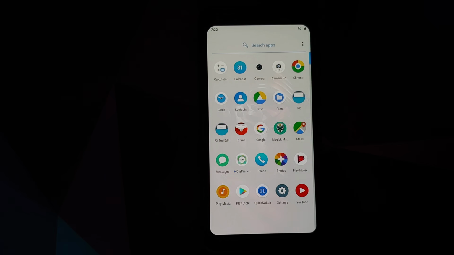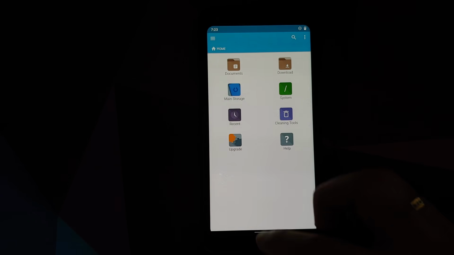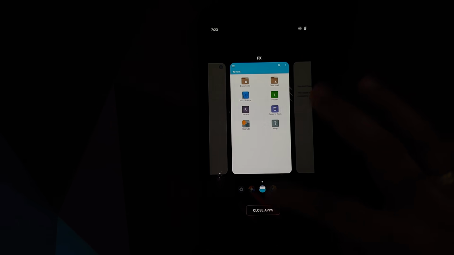Then you need to make sure that you do not have any other launcher installed. The only launcher which you should have installed is the one which came with your device. Also, if you have any other launcher related mod installed, which does include Quick Switch, make sure you remove that.